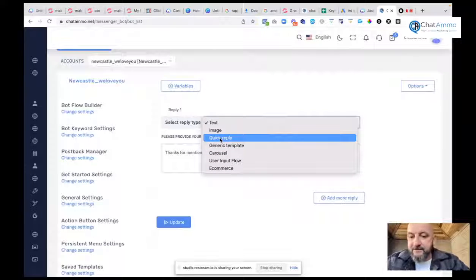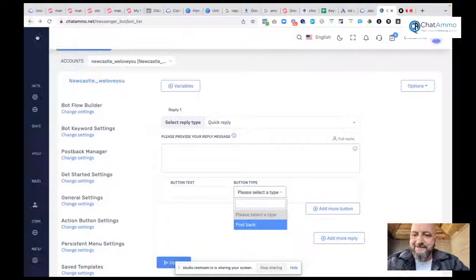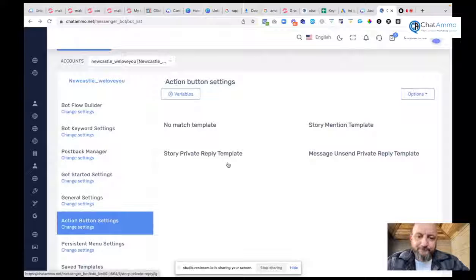Alternatively, you could do a quick reply template, which is going to give you the quick reply buttons. Then you can post back to the exact postbacks we've already made within our flow. That way you're not going to have to build everything twice, because the last thing we want to do is be building things left, right, and center for no apparent reason. So let's go back into action button settings again.